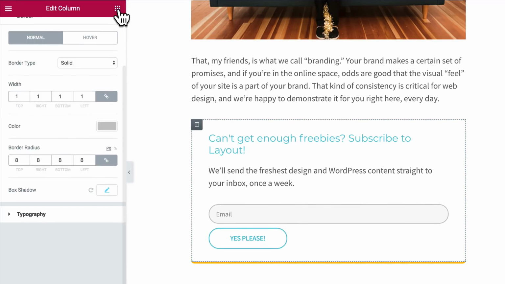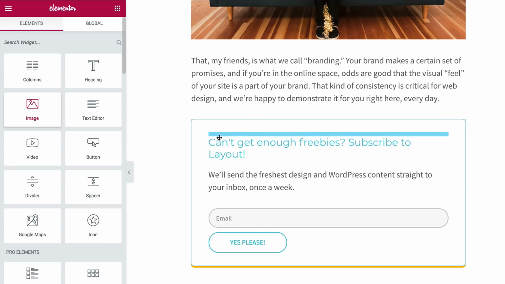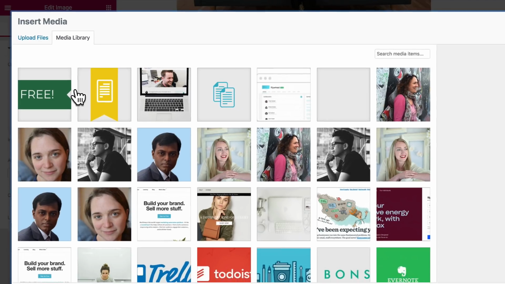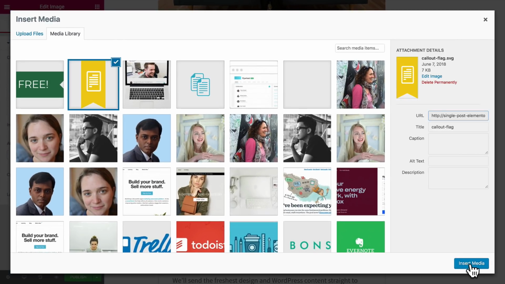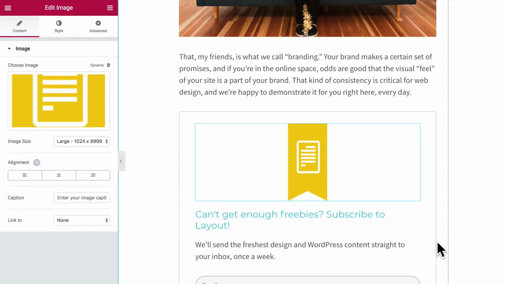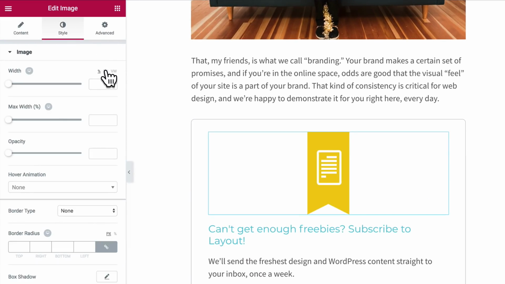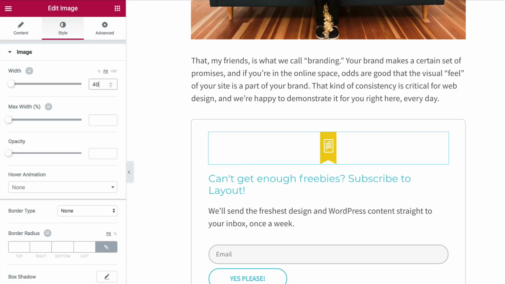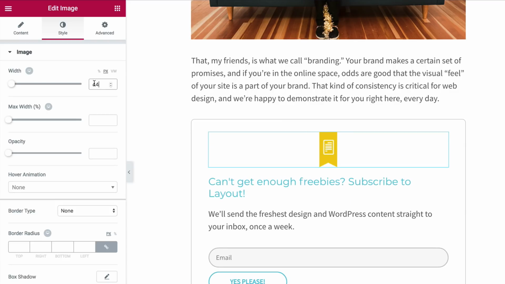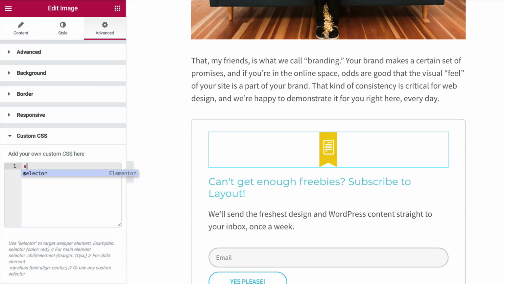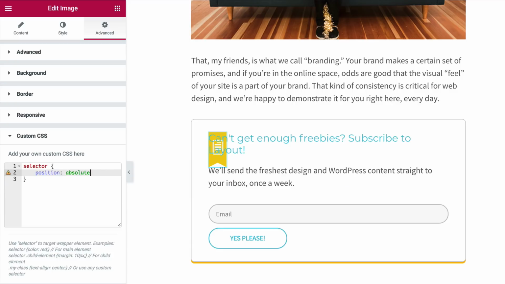Now let's just sort the little yellow tag sticking out the side. I'm going to drag in an image widget to the top, and then choose the image. I already added it to my media library earlier. In style, I'll set the image size to around 40, 44. Then in advanced, we need a little custom CSS here to position it exactly where we want it. So I'll go down to custom CSS in advanced and just have a little play with those. And that is looking good.